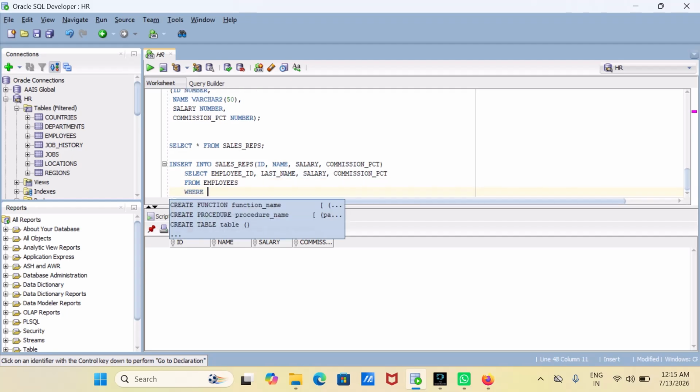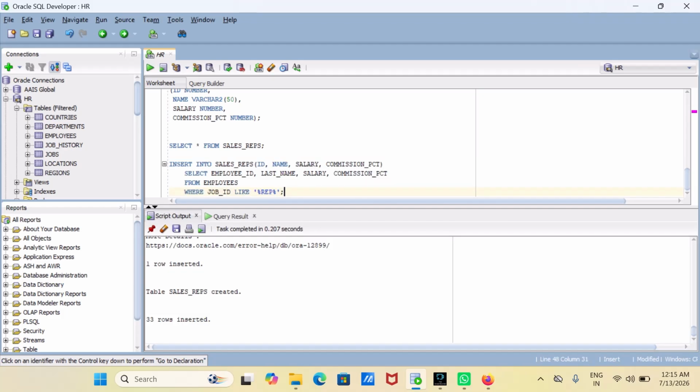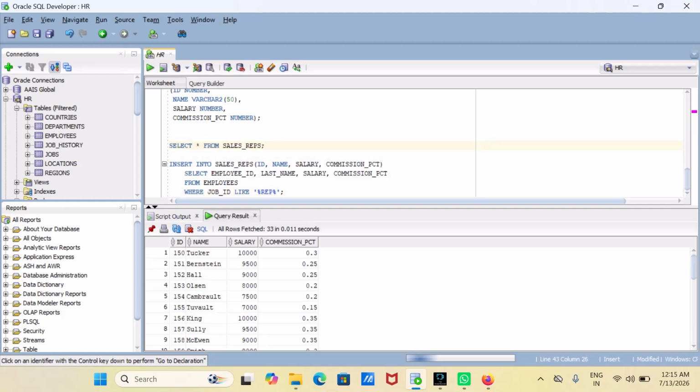where job ID like... 33 rows got inserted. Now see, in the sales reps table there are 33 rows. Now let me make you understand this query. This is copying data from a table. Now from which table? Employees table to sales reps table.